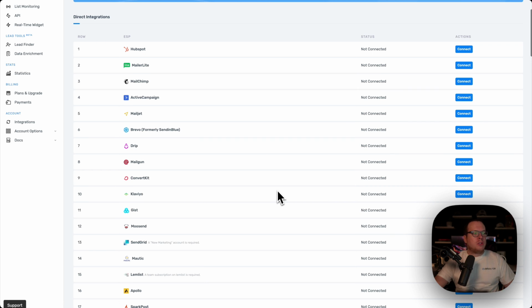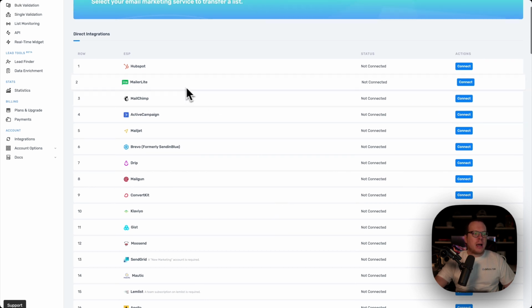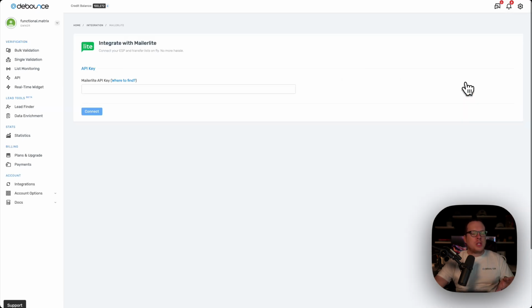For this example tutorial, I'm going to go ahead and integrate my MailerLite account. So right next to MailerLite, we're going to go ahead and click on Connect. Now, once we click on that, that's going to bring me to the screen where it's asking for information. Depending on which integration you are trying to connect, it might ask for different information. But in our case, it's asking for our API key.